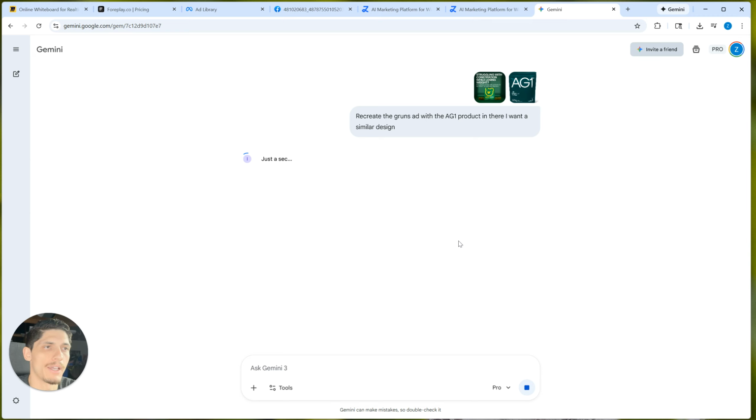And now I'm going to send it there, and what it's going to do is try to generate. Well, first it's going to analyze this image, and then it's going to reverse engineer the image, and then it's going to add the AG1 product in there.